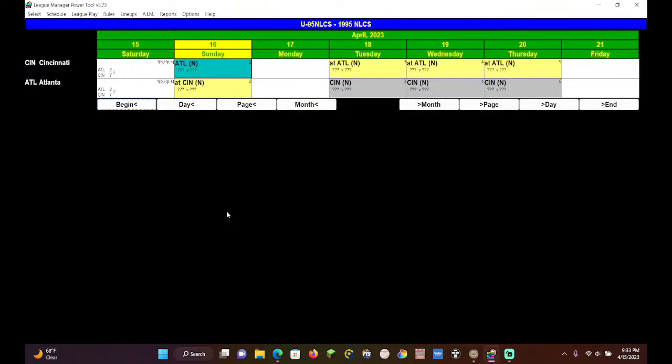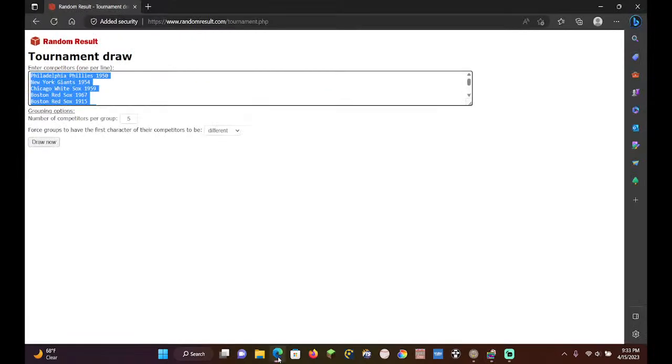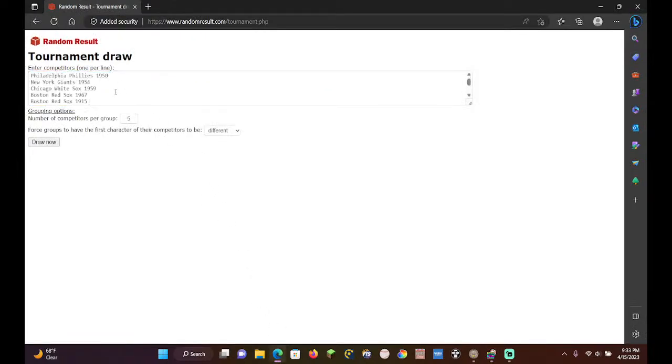So I have the teams already put into a draw generator. One thing I am doing is forcing groups to have the first character of their competitors be different so that, for example, we don't end up with 2 New York Yankees teams or 3 Boston Red Sox teams or anything like that. That should prevent that. That is my hope.